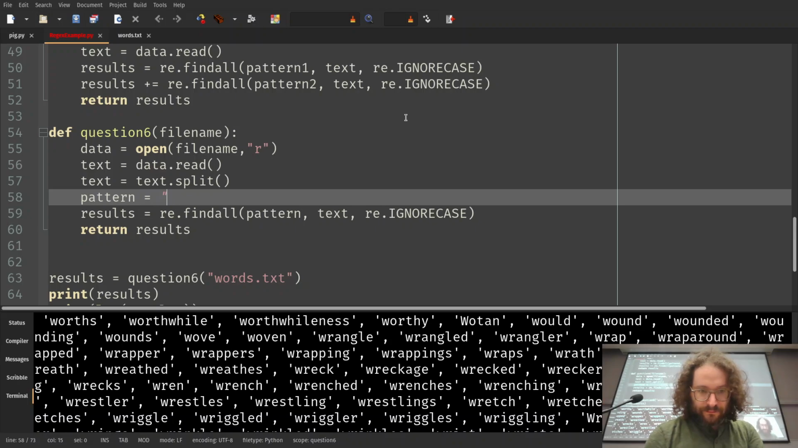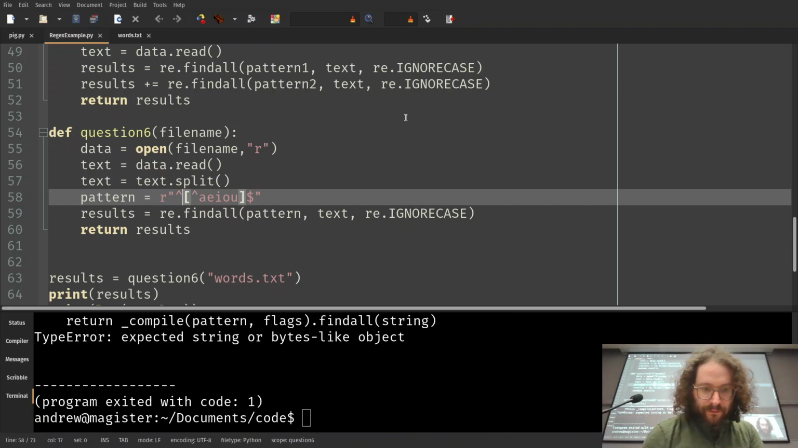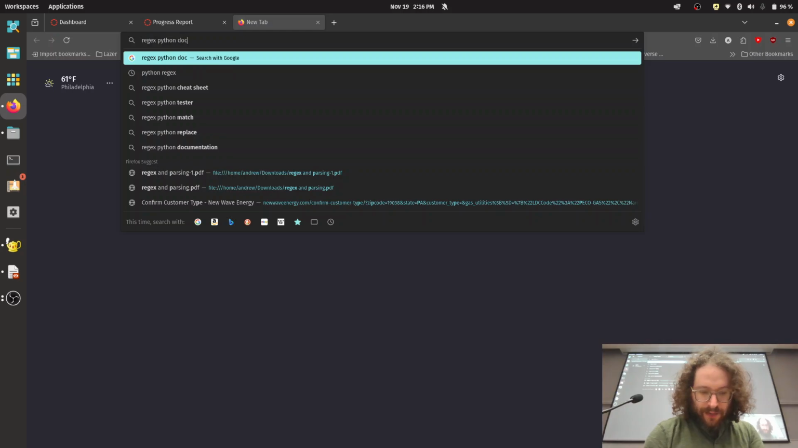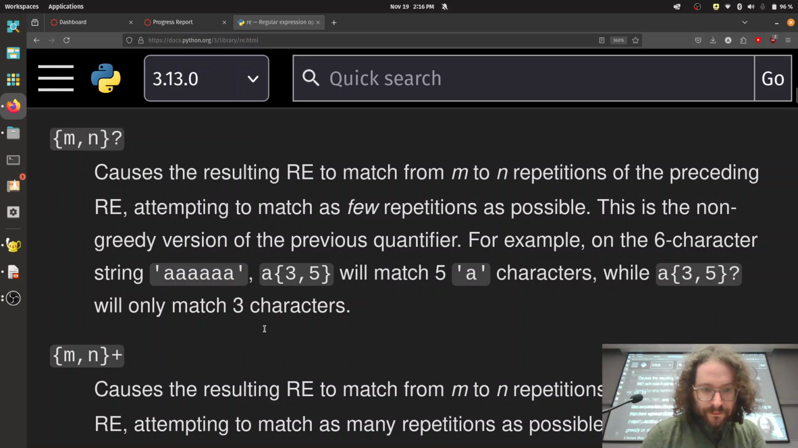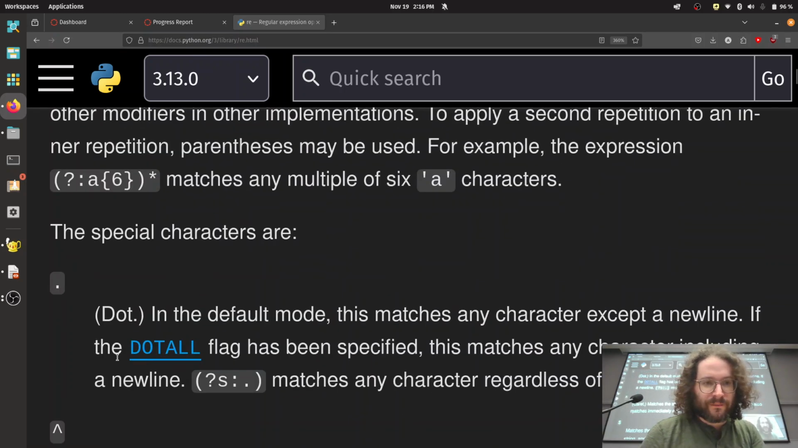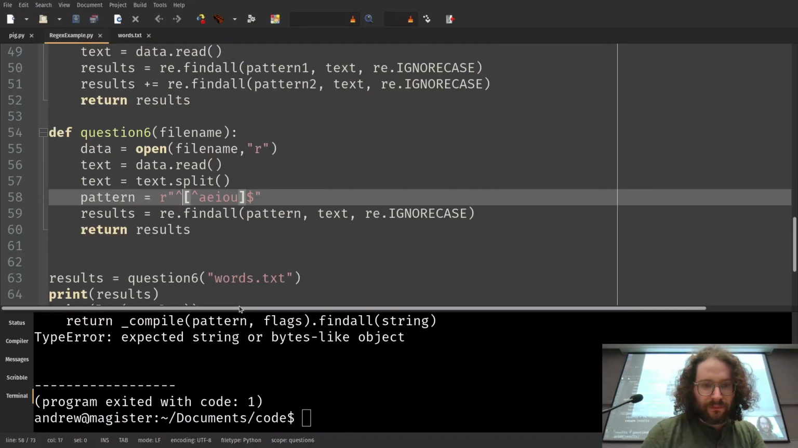I'm going to do pattern, a raw string, not a vowel, A-E-I-O-U, or not a vowel. And then we're going to do boundary. No, not boundary. What is it for beginning of line? Let's see, Python regex docs. Okay, the caret matches the start of the string, the dollar sign matches the end of the string. Okay, cool. So where did I mess up?